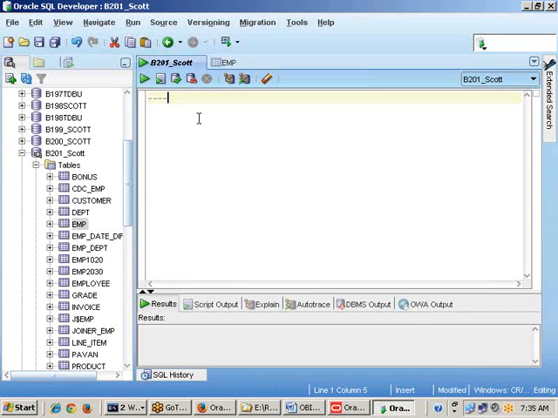Now what I want is the employee name, that person's salary, and that person's department name. These are the 3 columns I am expecting. Could you please write a query for this? Everyone knows how to write the query, right? Select the name, comma, ename, comma, salary, comma, sal.